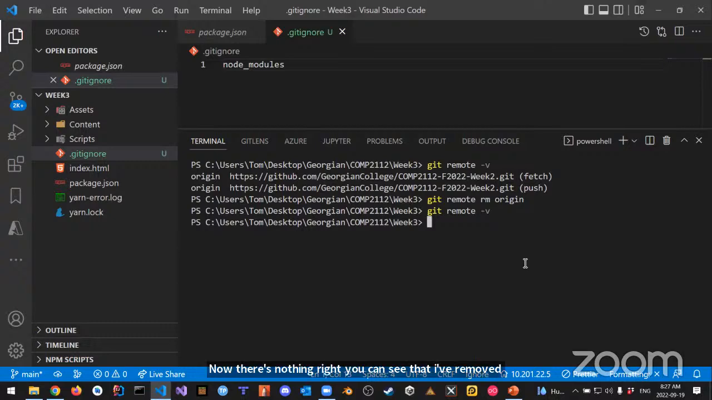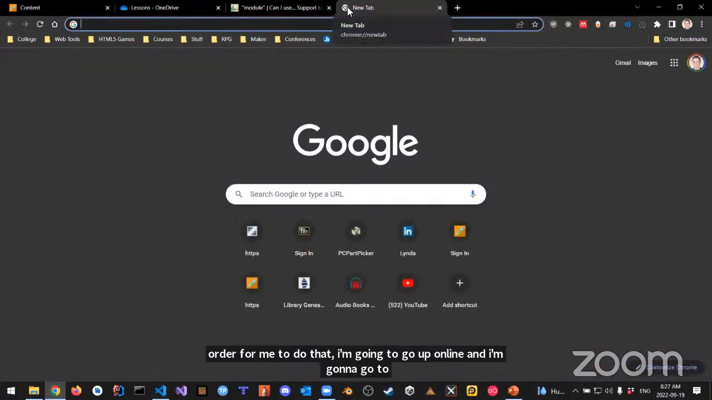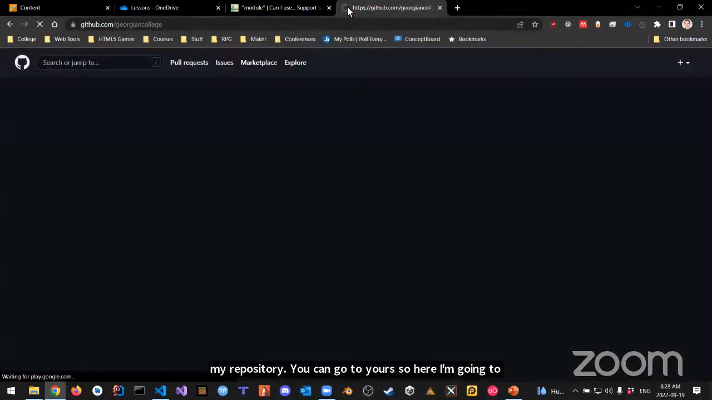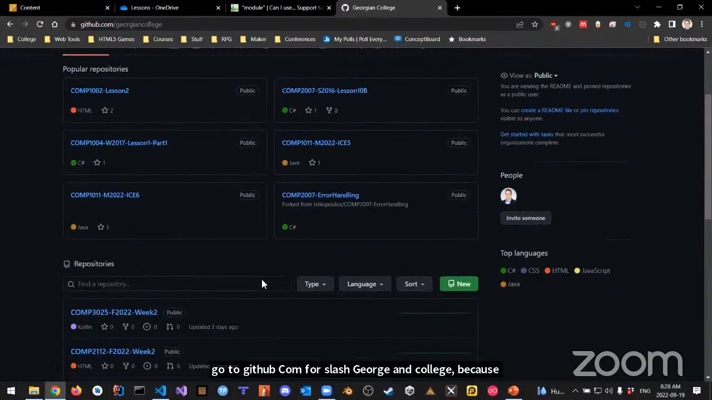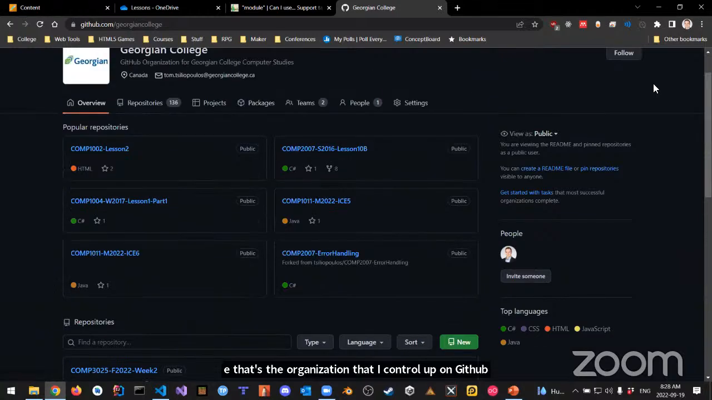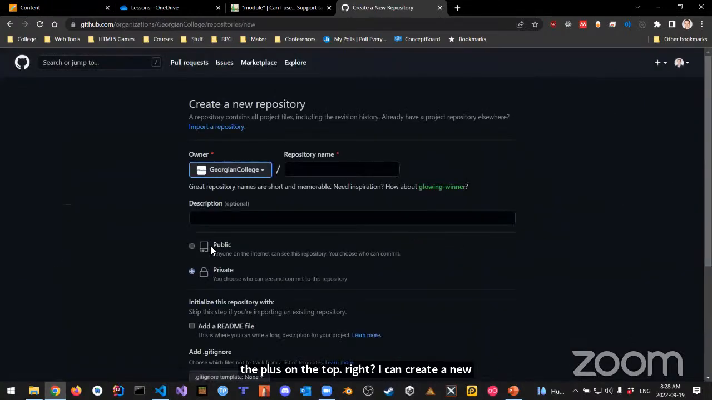I need to add a new remote. And in order for me to do that, I'm going to go online to my repository. You can go to yours. So here I'm going to go to github.com/Georgian College, because that's the organization that I control on GitHub. And then if I click new, or press the plus on the top right, I can create a new repository. Now, because this is going to represent your in-class exercise 2, you need to keep it private. I'm keeping it public, but you need to keep it private, okay?